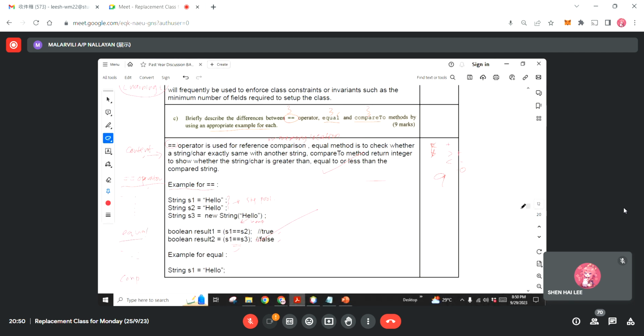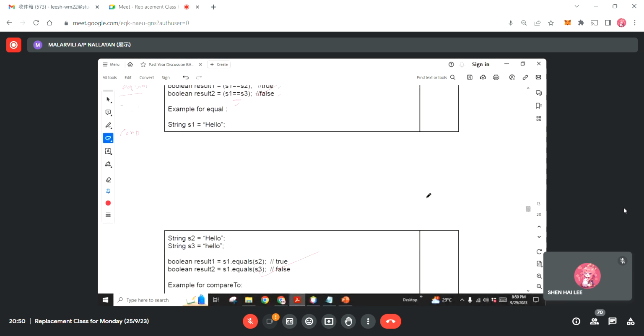Okay. Hello, hello, hello. As this is capital and this is lowercase, S1 equals S2, but S2 and S3 are different, and S1 and S3 are also different. Yes, because they are comparing the content.